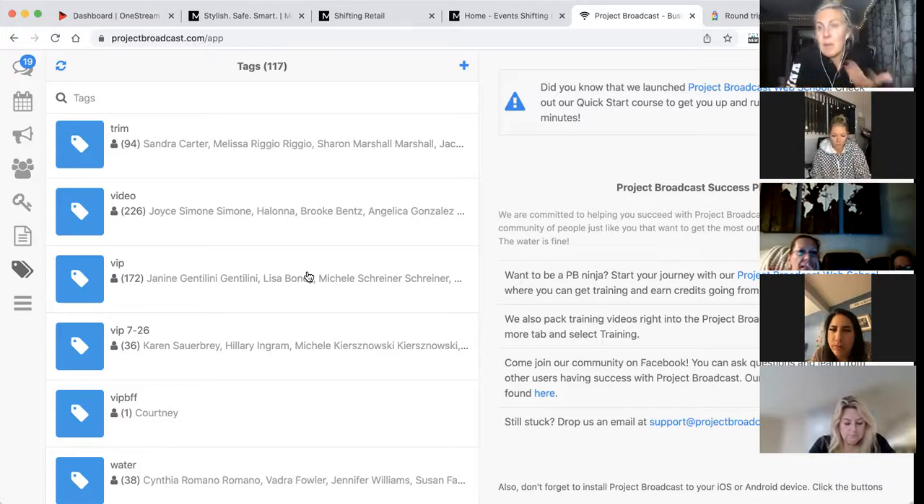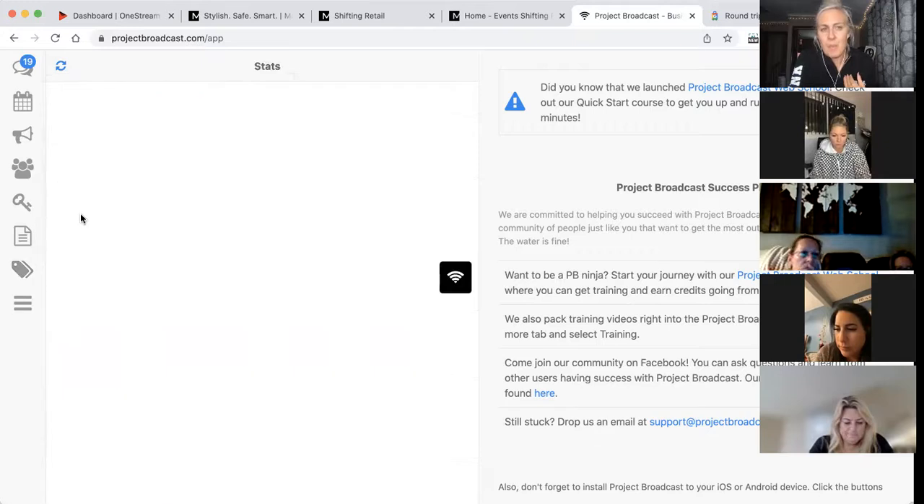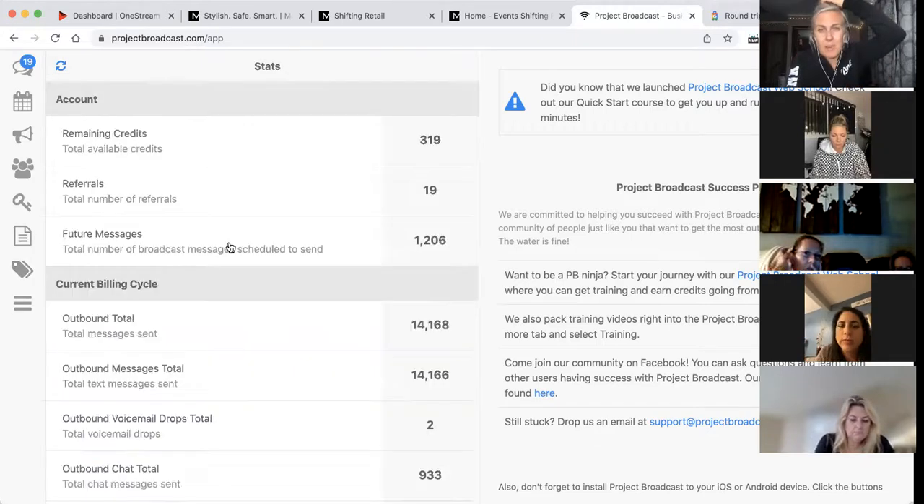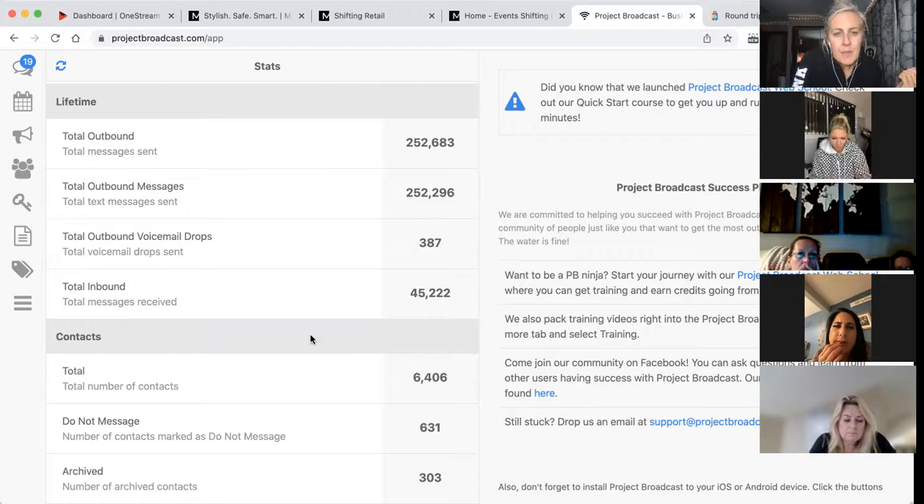Just value. They're going to love you more. You can go to your stats on here. And people are always like, well, when you send all these messages, don't people unsubscribe? So I have, where's that? Total number of contacts. I have 6,400 in here. I've only had 630 people say, don't message me anymore. It's really not that bad out of 6,400 people.